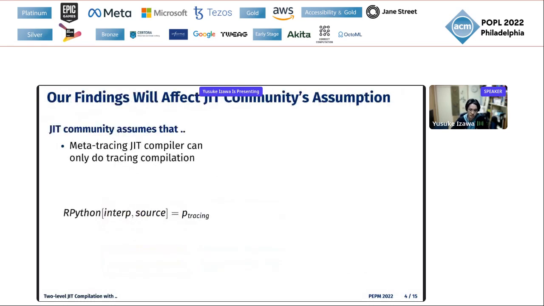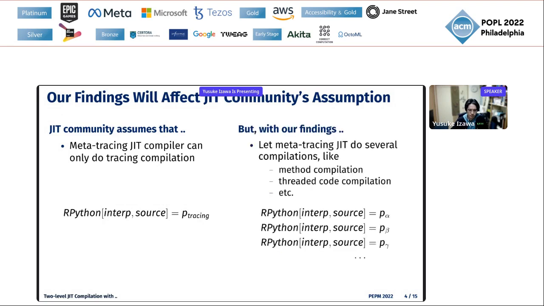In a nutshell, the JIT compiler community has been assuming that RPython does a fixed kind of compilation strategy. But with our findings, we can go beyond the assumption. This means that we have found a way for a meta-tracing compiler to do several compilation strategies, like method compilation, threaded code generation, and so on. In a sense, we have a meta-tracing compiler pretend to be a method compiler, a threaded code generator, and so on.